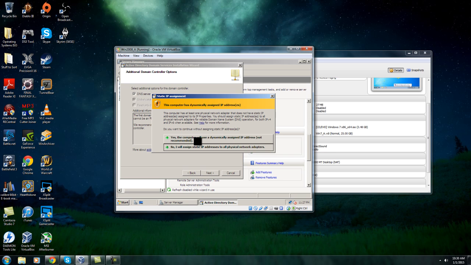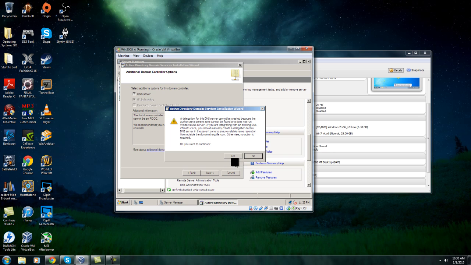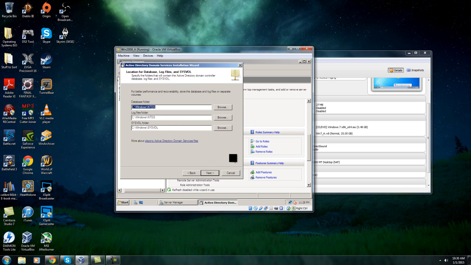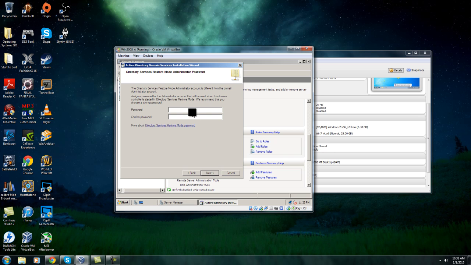We select the Yes option, and then we also select Yes here. Now for the location for database and log files, we leave it the same. Select Next, and we want the password to be the same as the login for Server 2008, so we'll keep it the same.